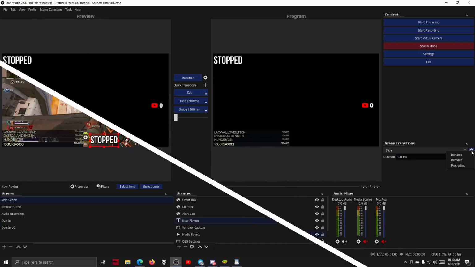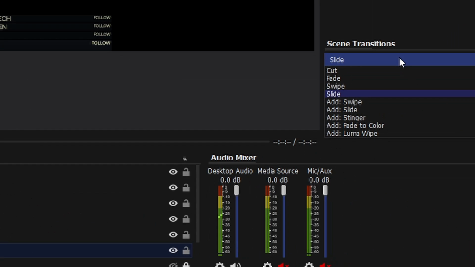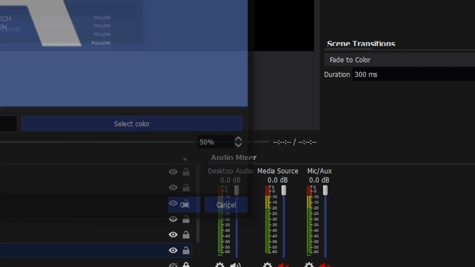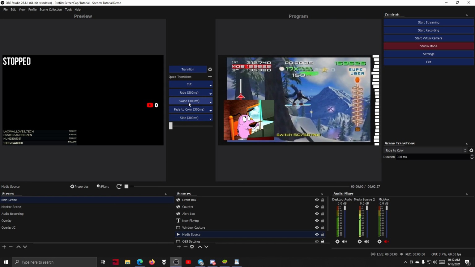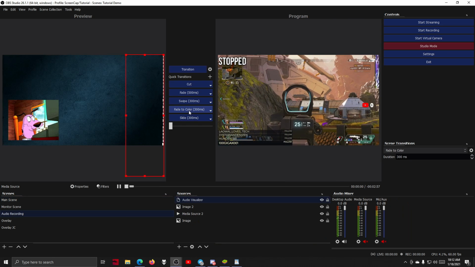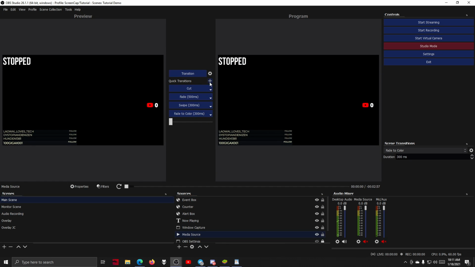The main transition button at the top is actually tied to the scenes transition over here on the display on the left. We can click over here and change what our transition will be. And then hitting the button will have us use the selected transition. You can also add these transitions as quick transitions using the plus button.